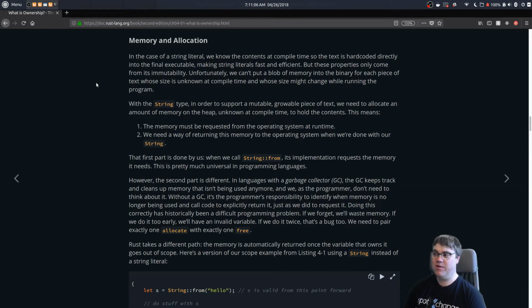In languages with a garbage collector, it keeps track and cleans up memory that isn't being used anymore, and we as the programmer don't need to think about it. Without a garbage collector, it's the programmer's responsibility to identify when memory is no longer being used and call code to explicitly return it, just as we did to request it. Doing this correctly has historically been a difficult programming problem. If we forget, we'll waste memory. If we do it too early, we'll have an invalid variable. If we do it twice, that's a bug too. We need to pair exactly 1 allocate with exactly 1 free.